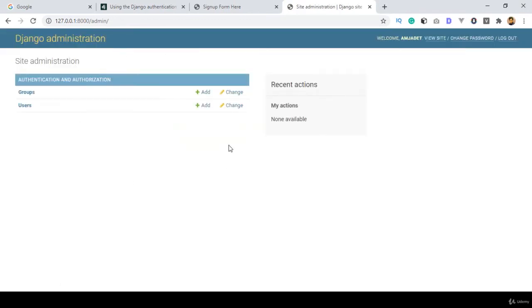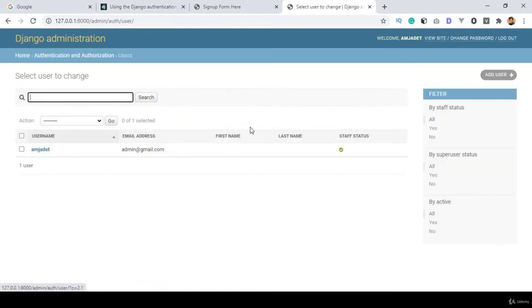Yeah, you can see now we have successfully logged in. And here is our database table field as a user. If you go to that user, right now I have created one super user as Amjad. So friend, here I want to build one social media project.